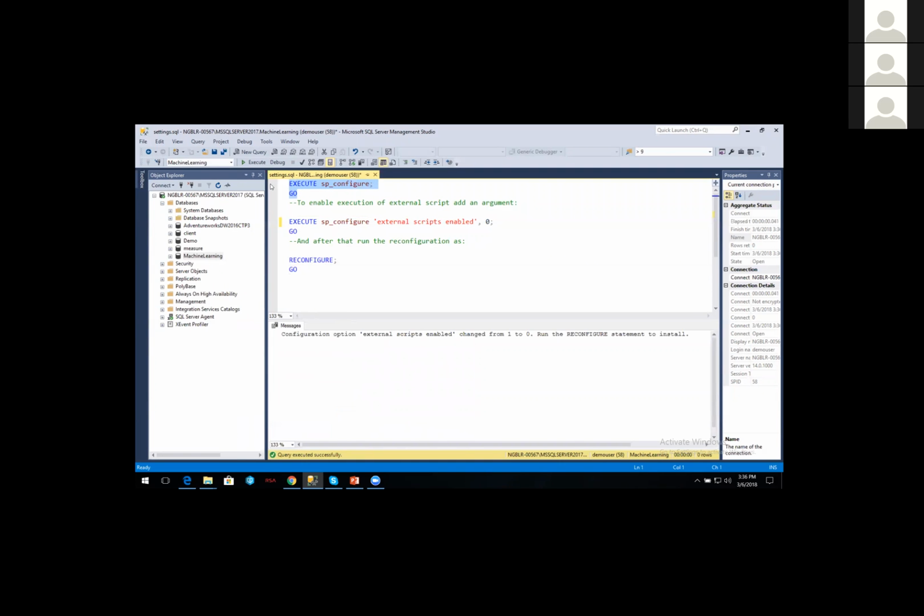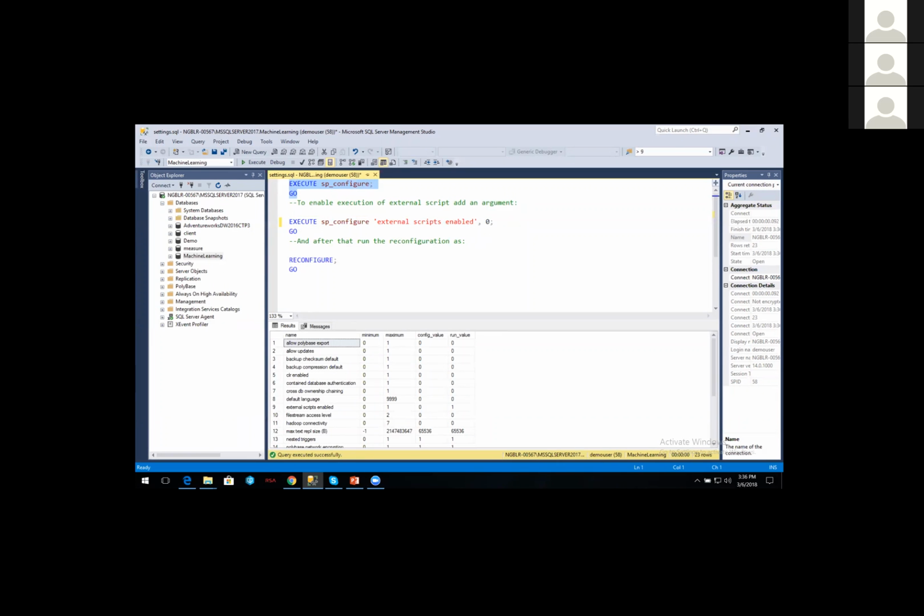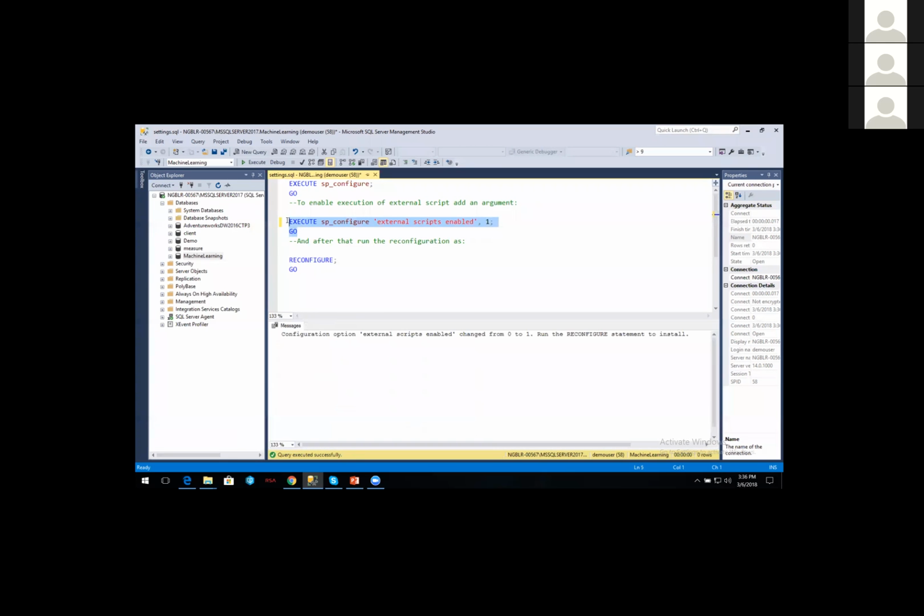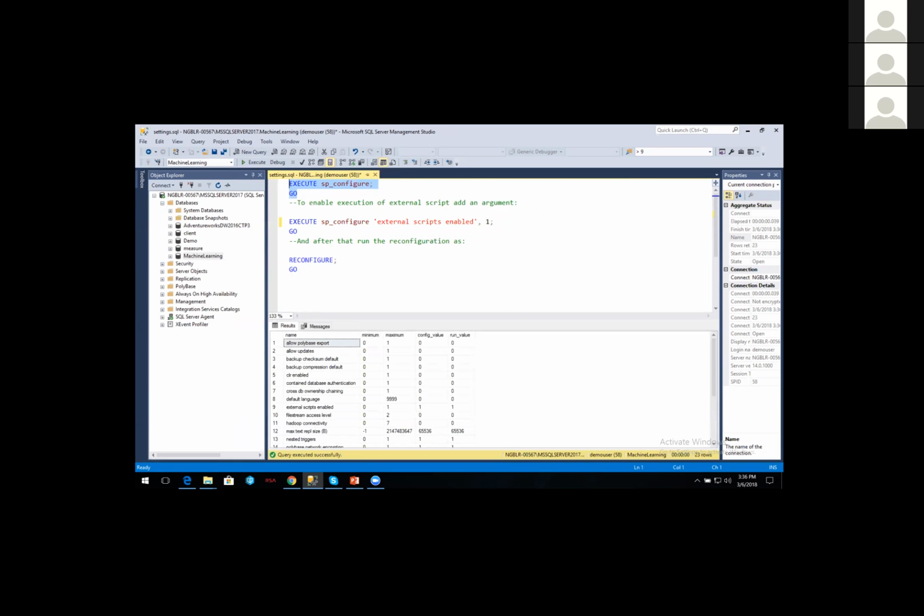So the default value looks like this. And once you enable it with sp_configure external scripts enabled, passing value 1, then you can see it is enabled. If you check it quickly, you see the value is set to 1. So right now you are good to go with running any R code. Before going to R code, I will show you certain settings here.